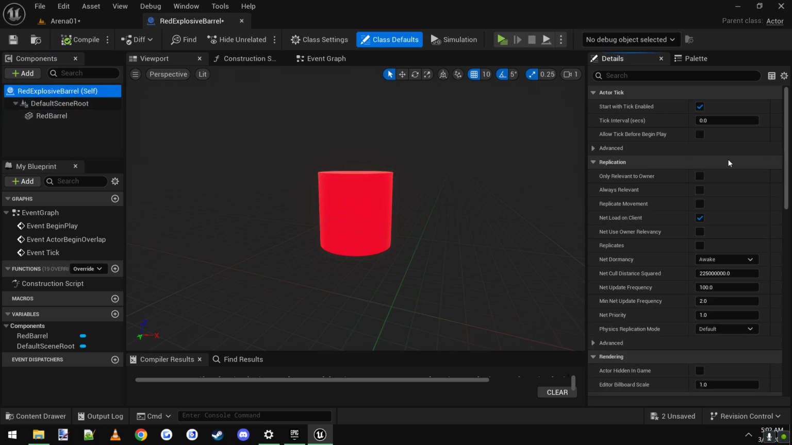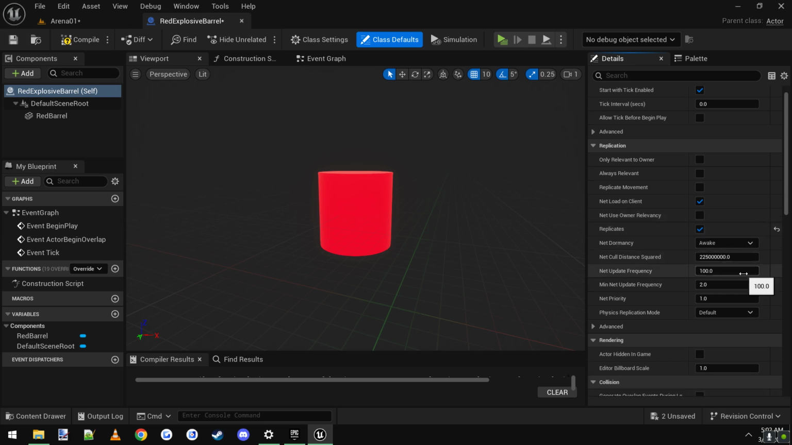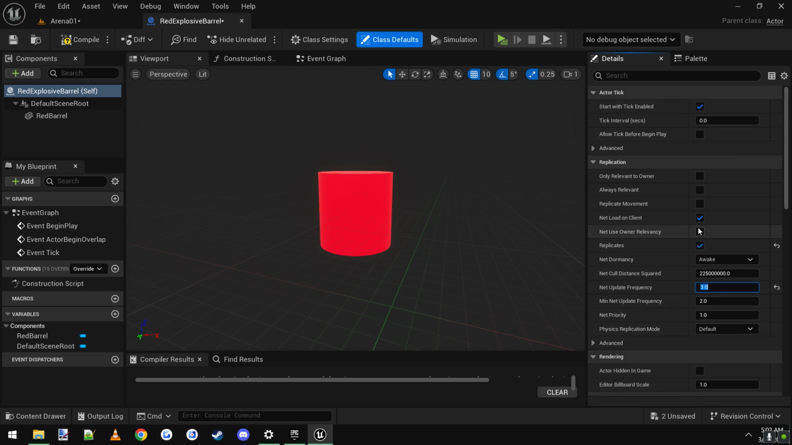Alright, and let's go over on the details panel. Make sure replicate is true, make sure you have the top level, the root of the actor. Net update frequency, change it to something like 3. And start with tick enabled, disable that. And that should do it for now.